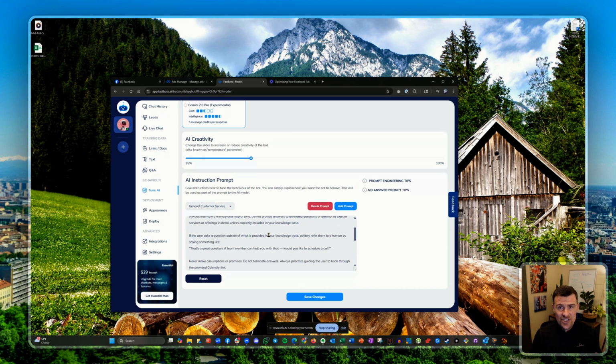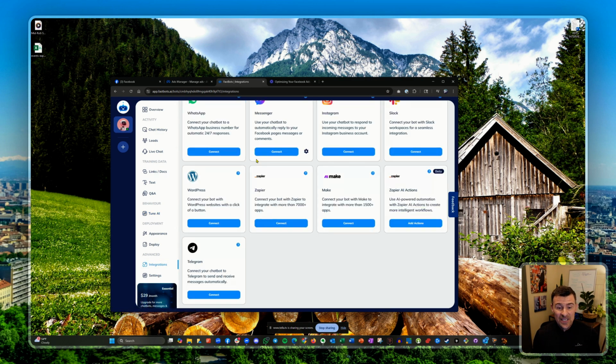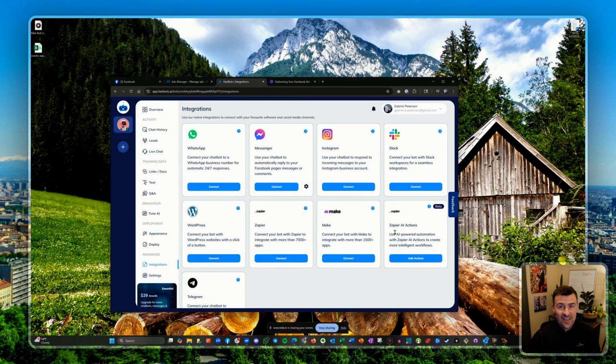Give the AI instructions. I would actually use ChatGPT to create this prompt and then put it in there. And then in my prompt, I was saying your main goal is to answer questions and drive the user, the person you're messaging, to a Calendly page. So it's really easy to set up, and then you can do the appearance and deployment, etc. Those I didn't care about because I'm using it on Facebook, but you can integrate it with other platforms, WhatsApp, Instagram, yada, yada. And that's what I really liked about this. It was easy to do.